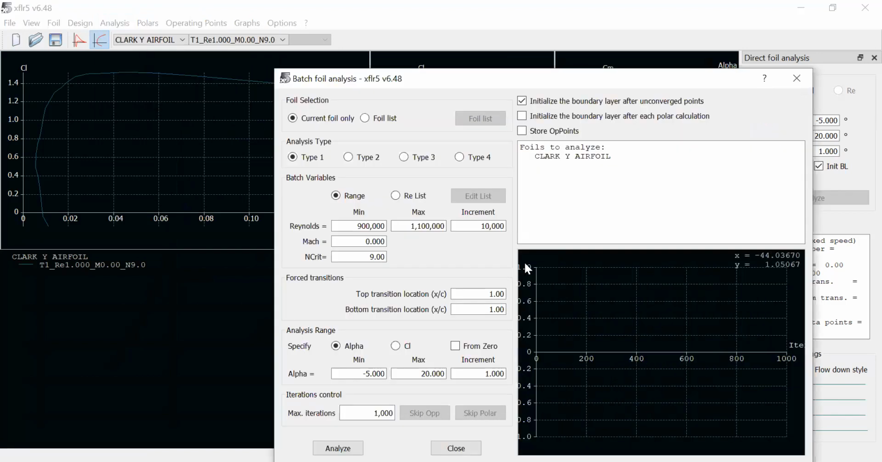And basically what this is going to let us do is refine all the values that we get around the Reynolds number that we're going to be looking at, to hopefully give us the most accurate answers when we go to analyze the wing. So what we're going to do is, obviously our Reynolds number is 1 million.